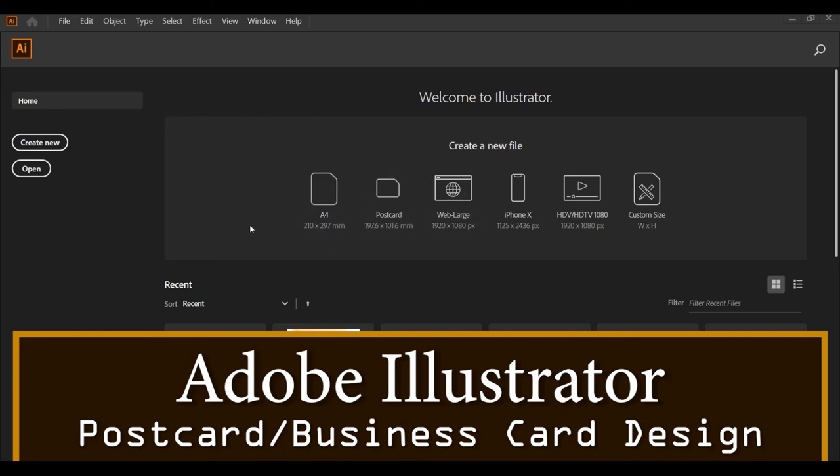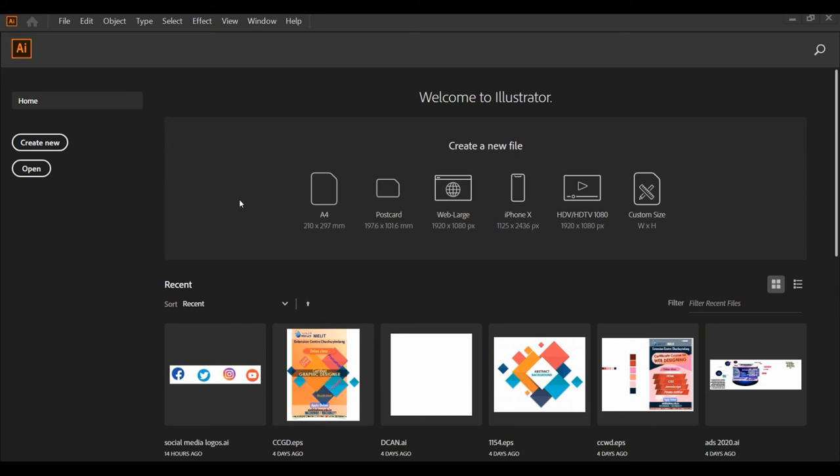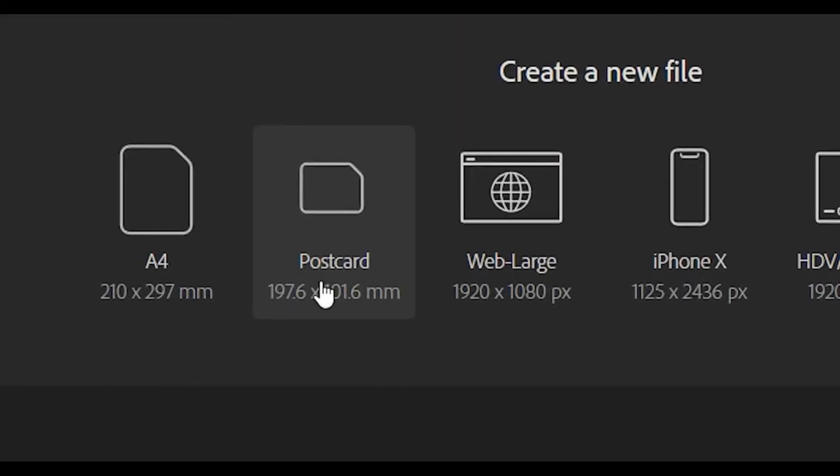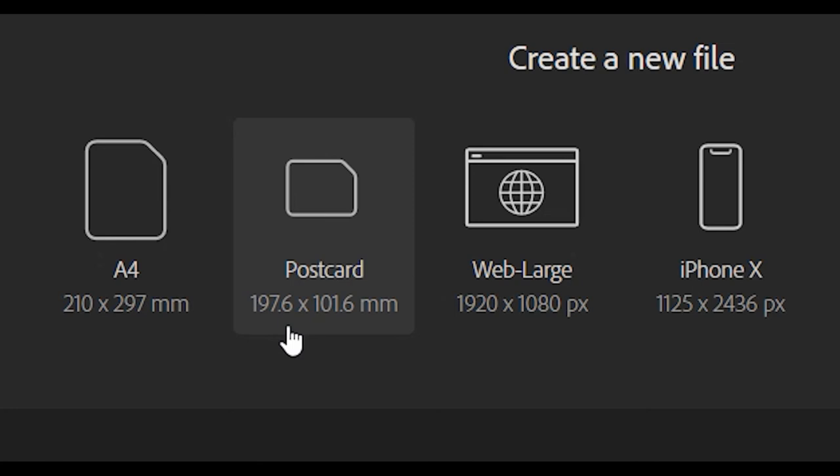Okay, so let's learn how to make postcards in Adobe Illustrator in simple steps. When you open Adobe Illustrator, you already have a new file that is the postcard size, and if you look at the dimension, it is 197.6 by 101.6 millimeters. If I click there, I'll be able to create a file with the dimension for postcards.